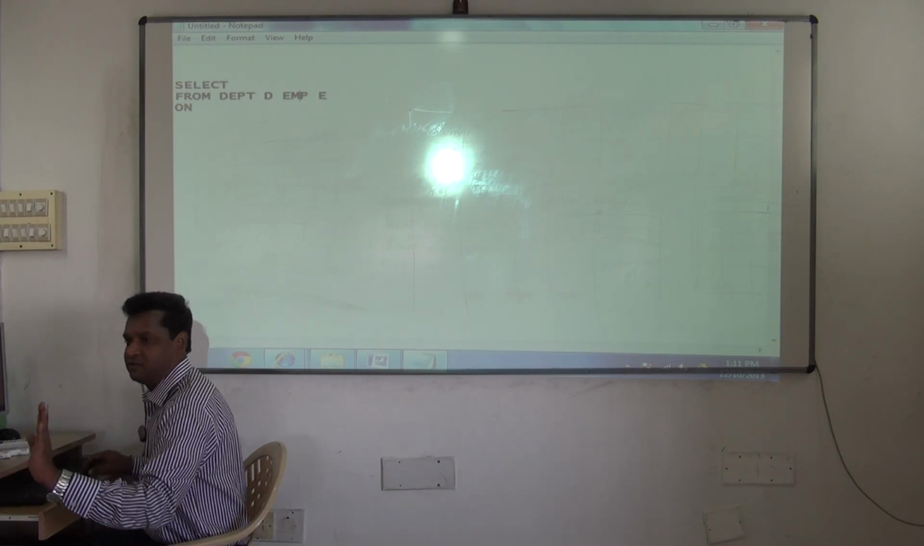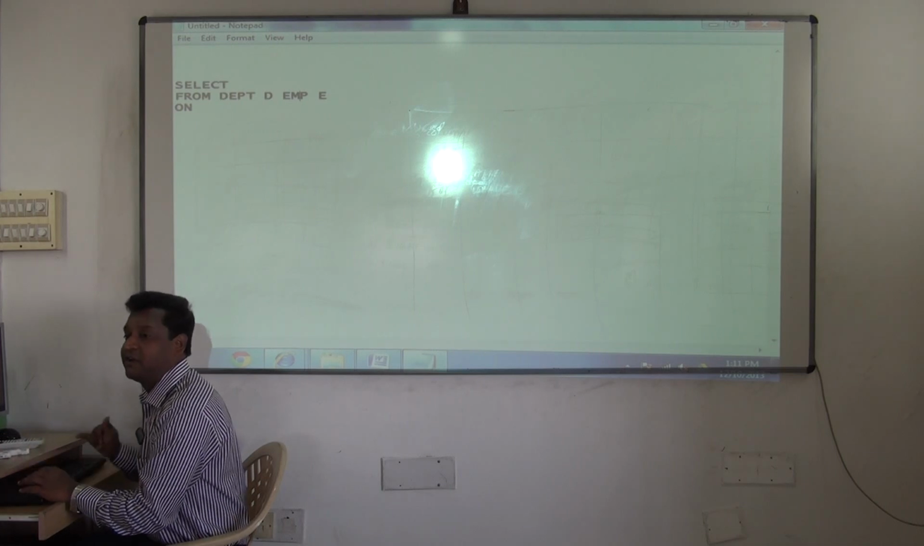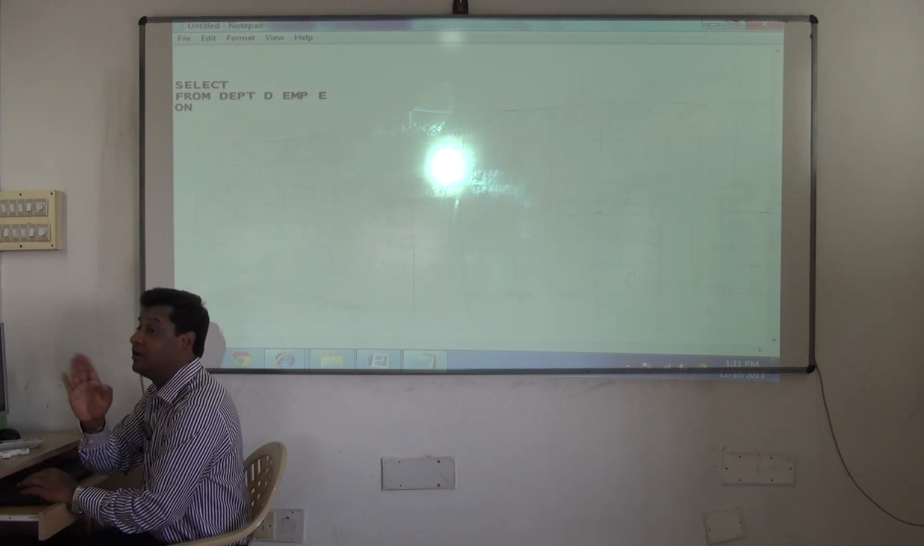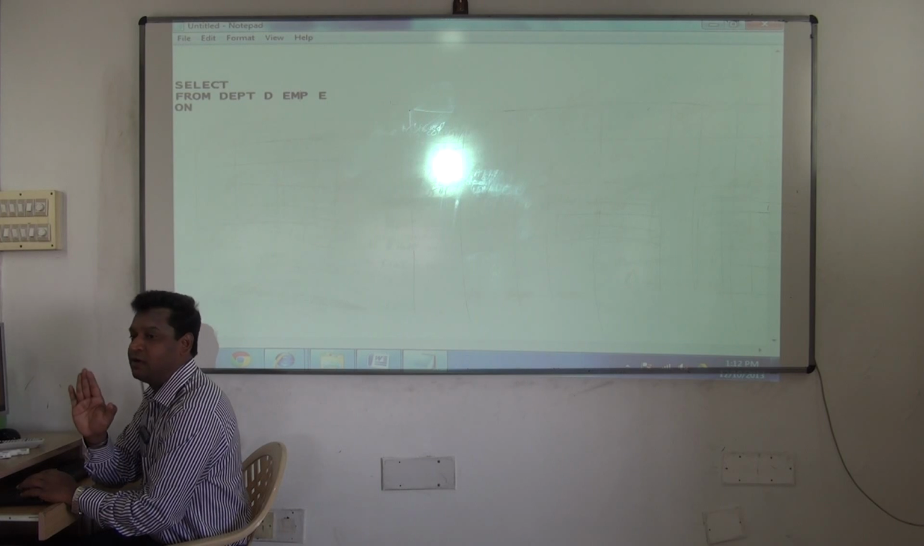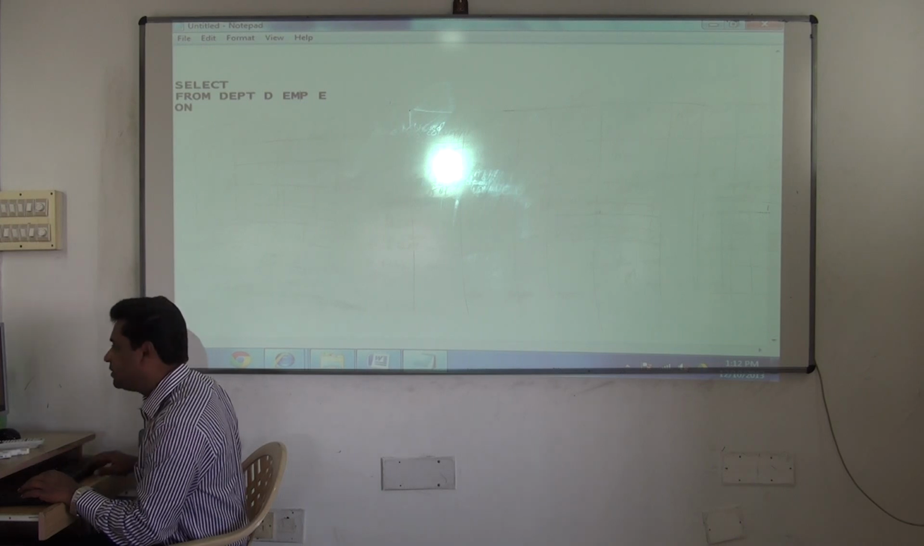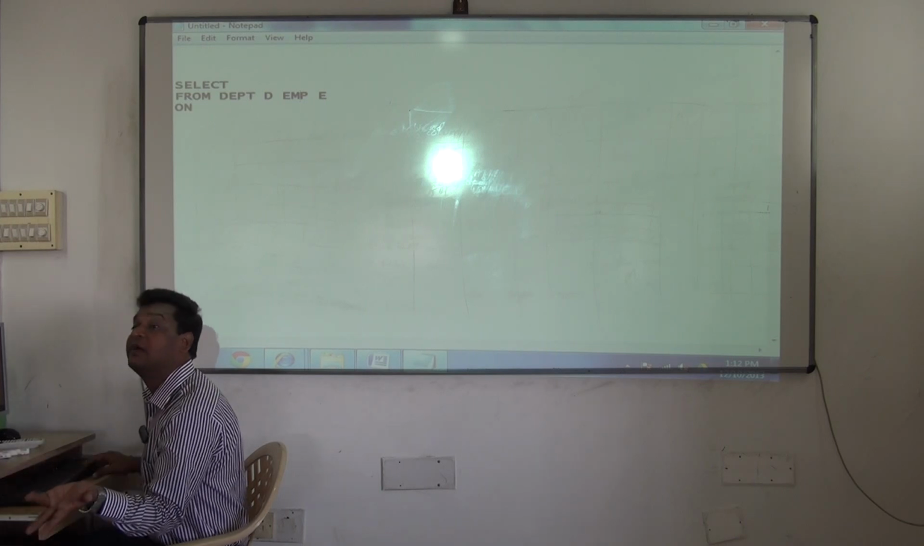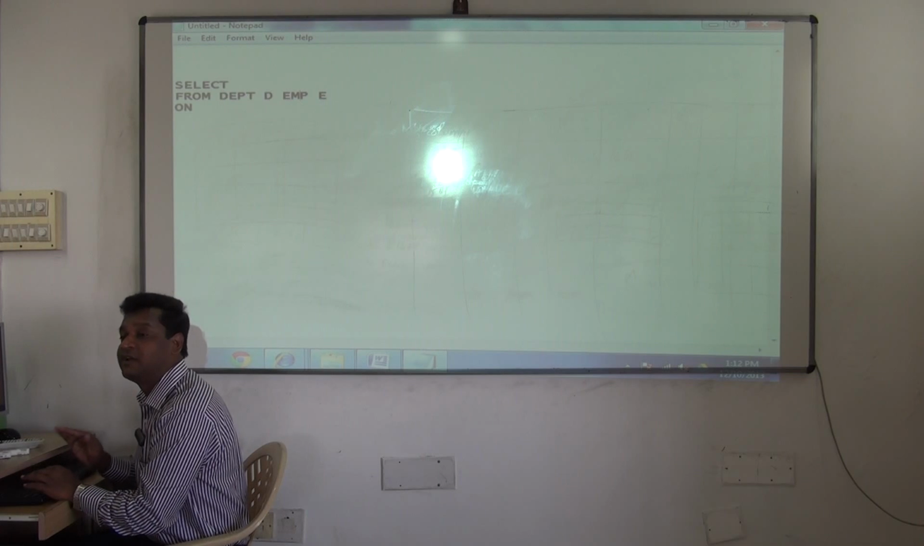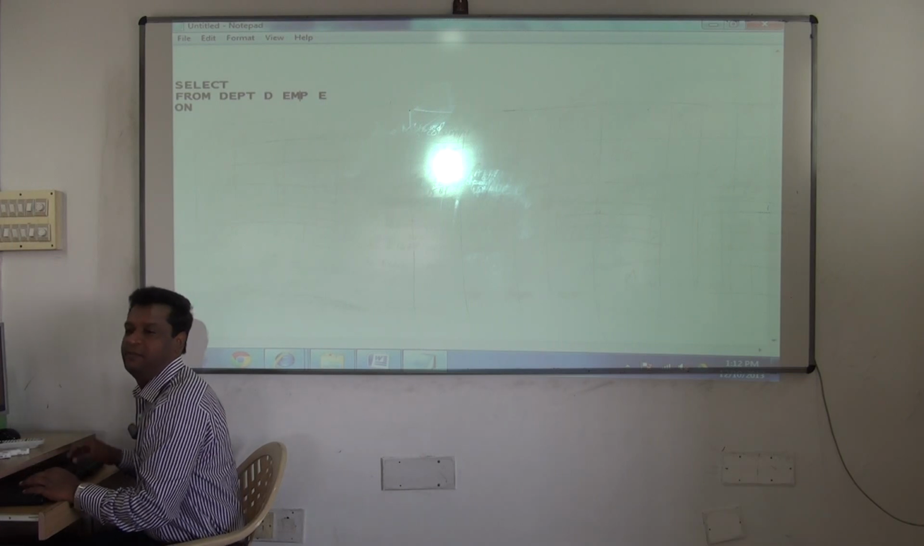So you want all the employees now. Yes. So where is the extra record now? I don't want the extra department. I want extra employees. This time I am more bothered about employees, not departments. So that's why I don't want the extra record on the left side of the table. I want the extra record on the right side of the table.